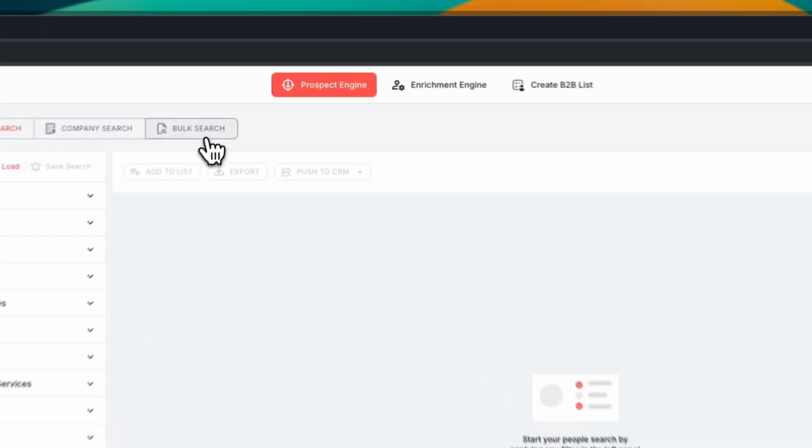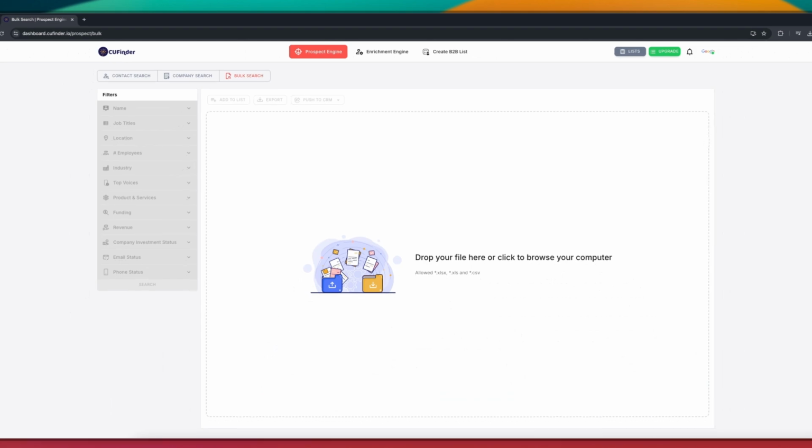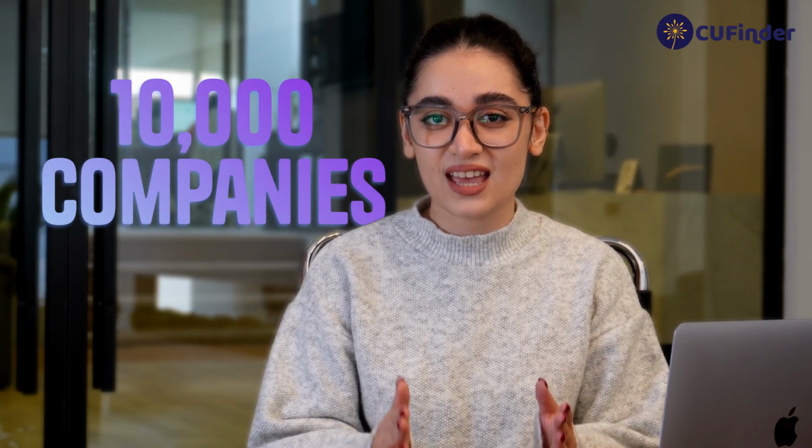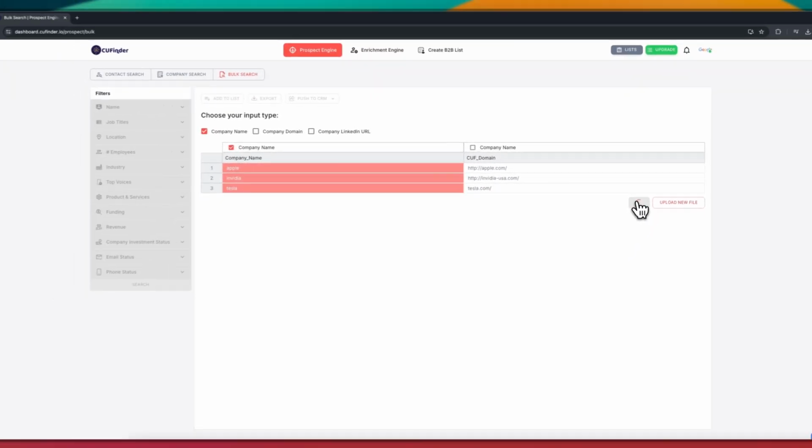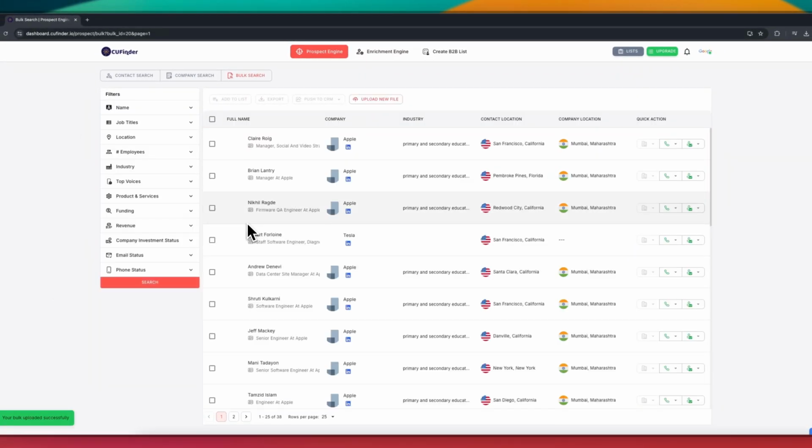Step 1 is simple. Just upload your Excel file. CUFinder's bulk search tool is designed to handle large files up to 10,000 companies. It's quick and easy to import. The tool reads the data and prepares it for filtering within seconds.